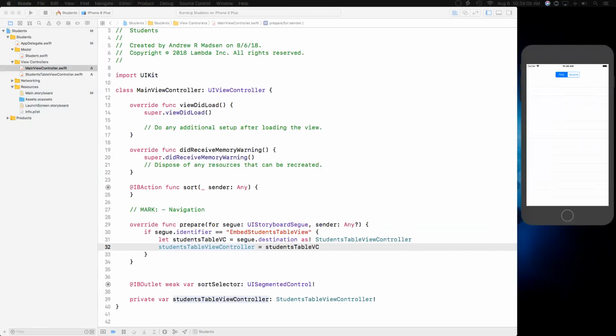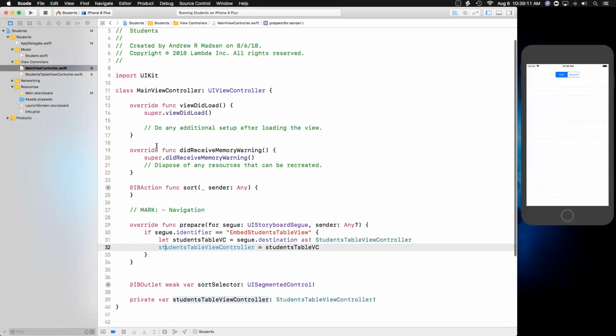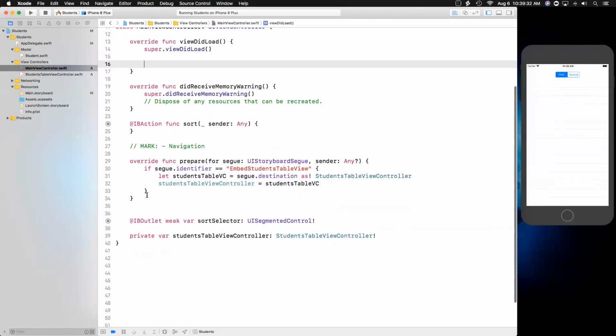Okay, very first things first, we need to get the array of students to show. We're going to do that in viewDidLoad. When the main view controller's view first loads, we want to say, hey, load the students from the network. This week is all about networking. You're going to learn how to do this in detail. But for now, we're just going to use the NetworkClient struct and ask it to fetch recipes.